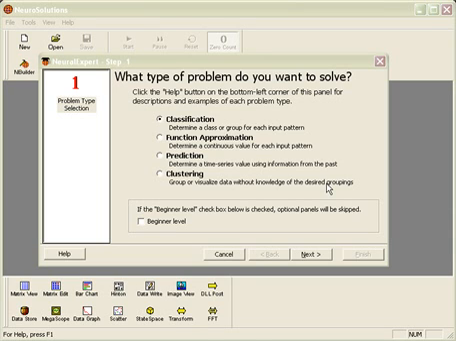The Neural Expert makes creating neural networks as easy as answering a few simple questions about your dataset, such as in the first panel where it asks you what type of problem you want to solve. Today we're going to be performing a classification problem on the breast cancer data to determine whether the sample is benign or malignant.